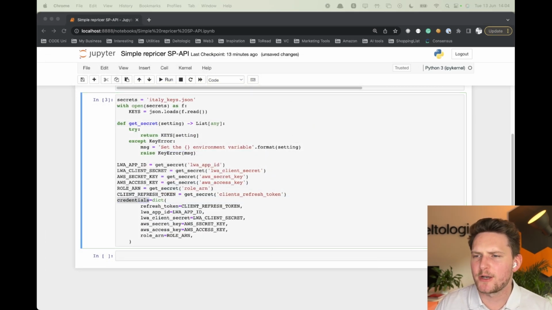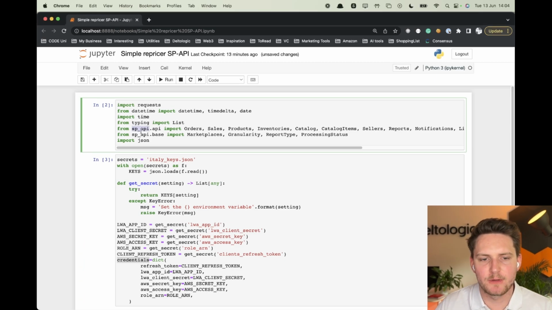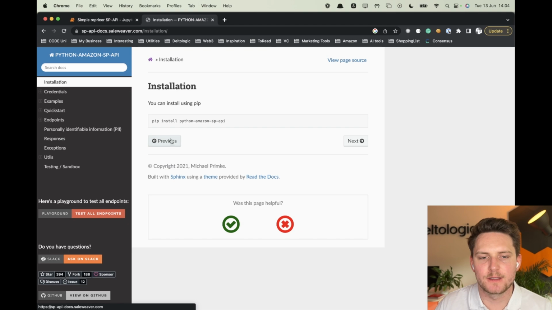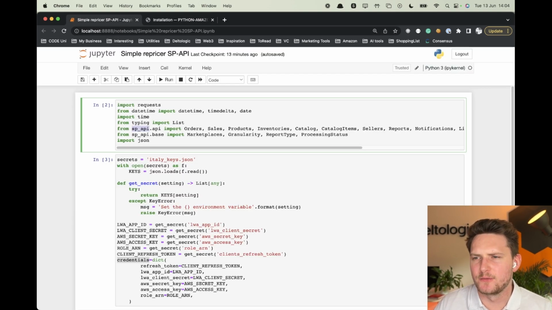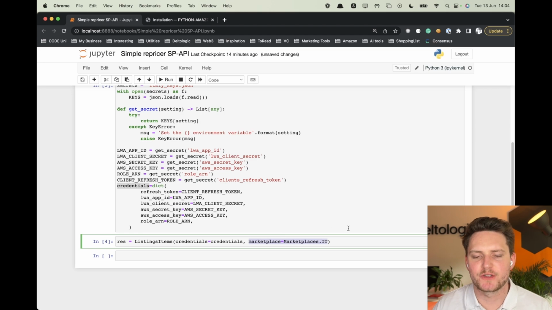So we have our credentials, and now we'll be using a Python library as always. This is the actual library, python-amazon-sp-api. Just make sure to install this in your environment. Now let's get back to the Listings API. We will log into listings items. Right now I'm using the account which is on the Italian marketplace, and we'll be using the credentials that I stored. So we are already successfully in the Listings Items API.